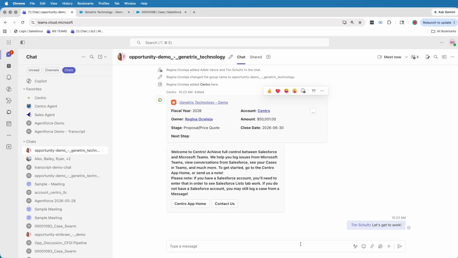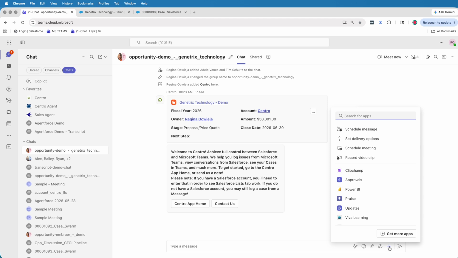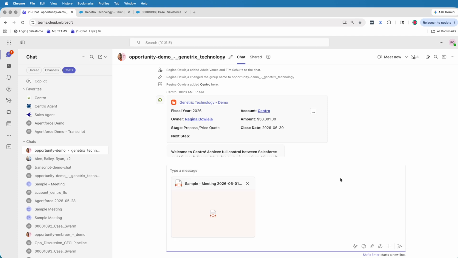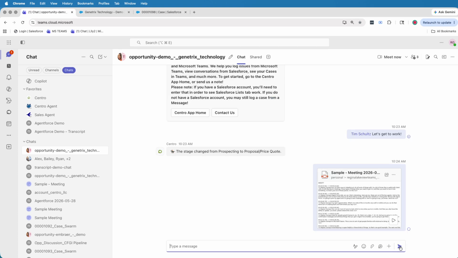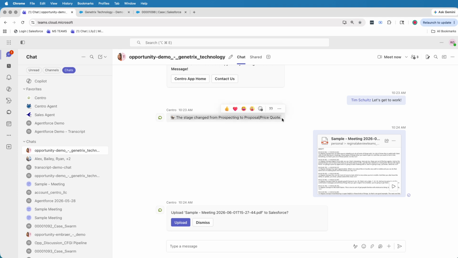One last thing I'll note is Centro is smart enough to know that this chat is tied directly to an opportunity. So if I add a file to this chat, Centro will prompt me and ask if I want to have that be uploaded to Salesforce. You can see that here. So if we want to get that information into Salesforce, we can, and we can continue on. Also see that the proposal price quote stage change has posted to the chat as well.